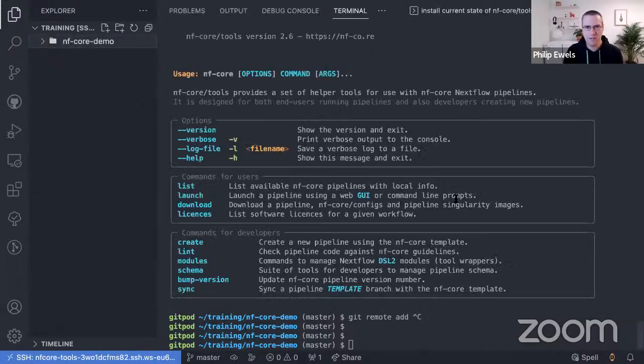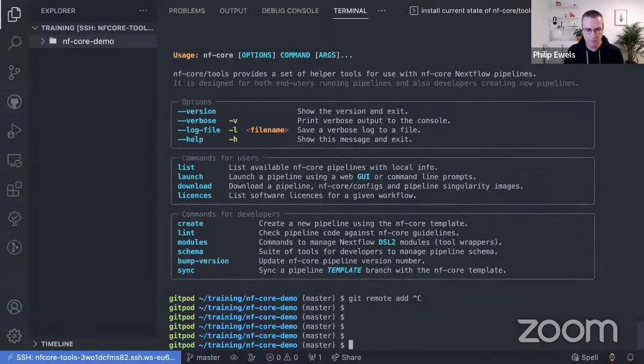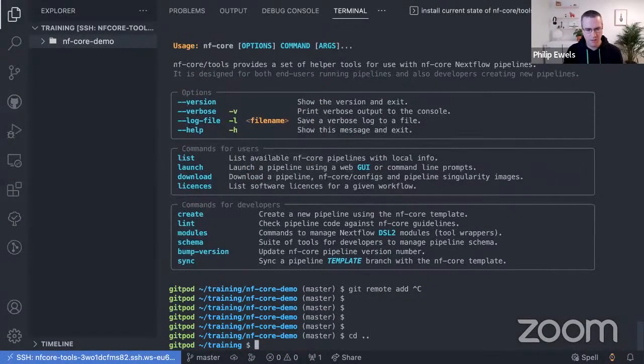First things first, before I start changing anything, I want to prove to you all that this is a valid Nextflow pipeline. I haven't touched any of this code yet. If I go up one directory and do nextflow run, I can do nf-core demo, which is the file path in this case. So when you do nextflow run, it can be a remote repository name or it can be a local file path. I'm going to do profile test and docker.